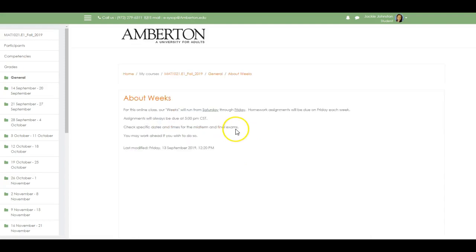About the weeks, each week will run from Saturday through Friday. You really need to have that week's homework done by that Friday each week. However, remember, the final due date is listed in the calendar. Assignments are due by 5 p.m. Central Standard Time, and please check for specific dates and times for the midterm and final exams because those will not be due on a Friday. You will see the dates for the midterm and final, so please check those carefully.